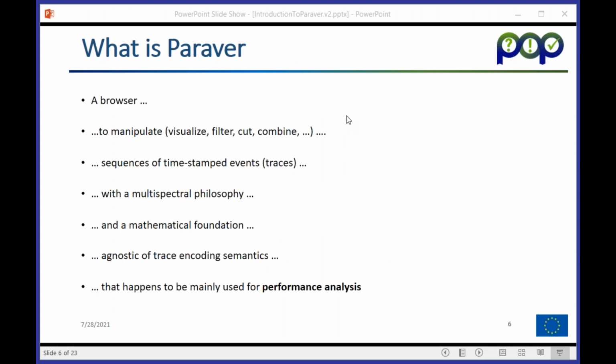So in this context, what is Paraver? It's just a browser, okay? It just lets you visualize, yes, but it also lets you manipulate, filter, or cut traces. Today we will focus on the visualization aspect. And it's a browser for traces, so sequences of timestamped events. One important characteristic is that it is agnostic of the trace encoding semantics.